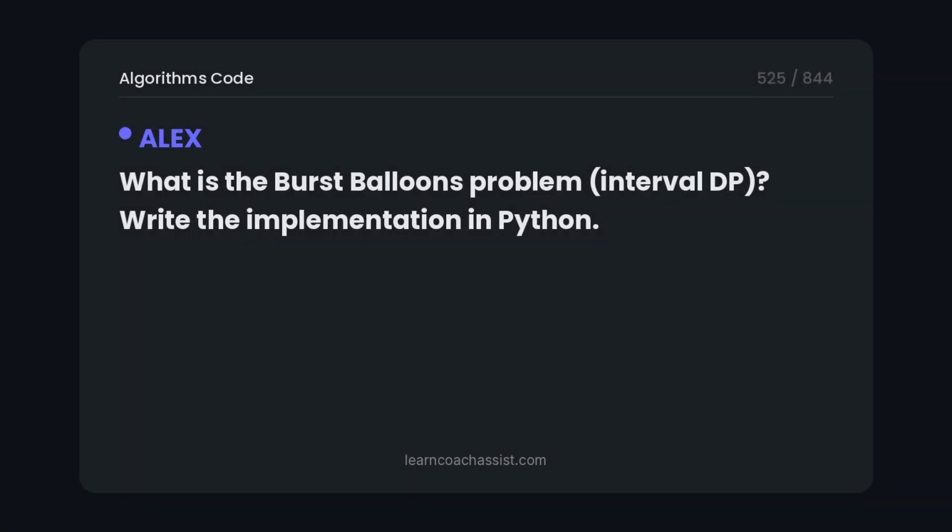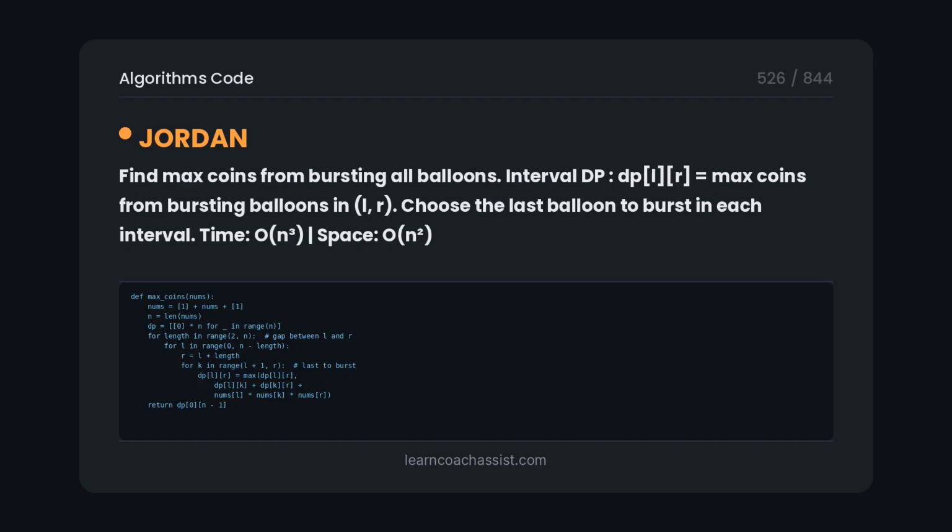What is the burst balloons problem, interval DP? Write the implementation in Python. Find max coins from bursting all balloons. Interval DP, dp[l][r] equals max coins from bursting balloons in [l, r]. Choose the last balloon to burst in each interval. Time O(n^3), space O(n^2).